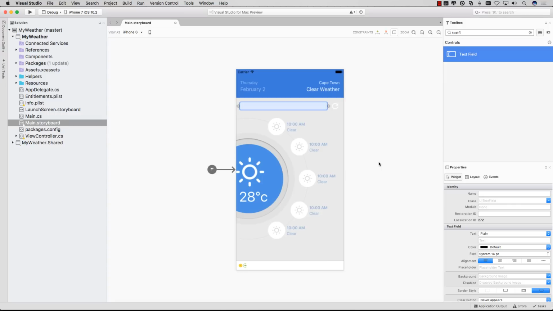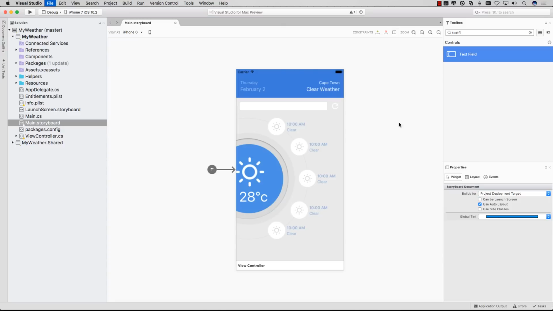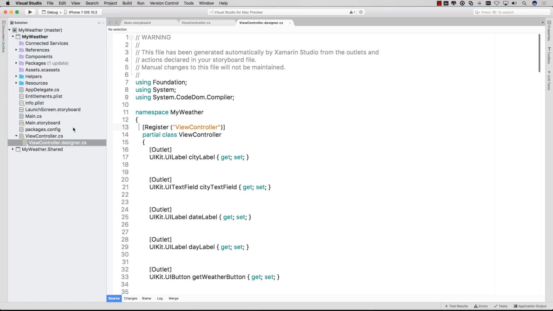I now need to be able to access these from my code behind. So the first thing I'll do is name the text field. Why am I naming this? Well, as soon as I name this text field, it's going to create an outlet. If you think back to our MVC section, outlets are how I'll be able to access items from a view's perspective, so the controller can now access it. And you'll notice that my view controller has the designer CS class file, which literally matches what we see. So there's the outlet that I've just created.